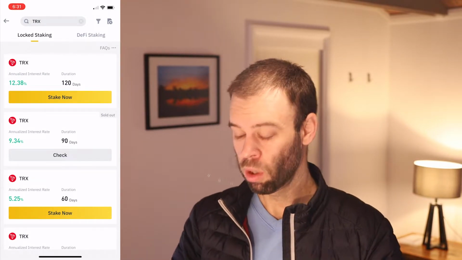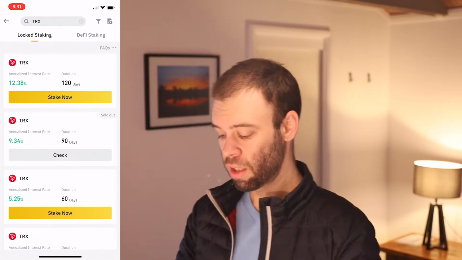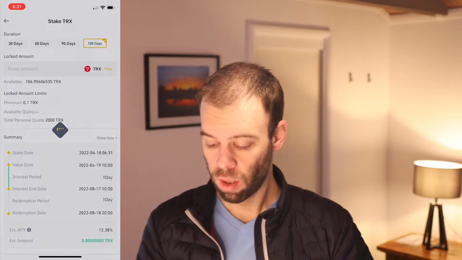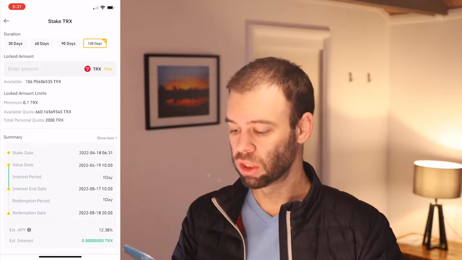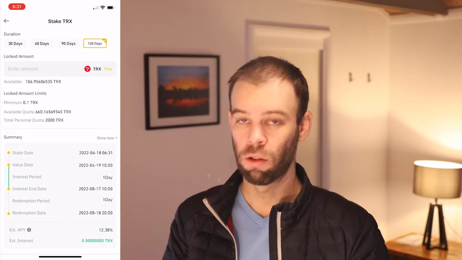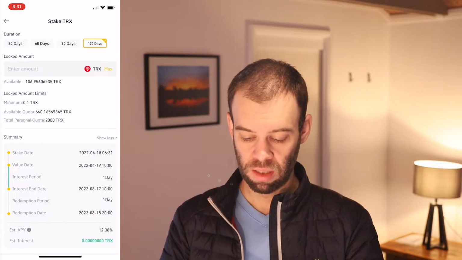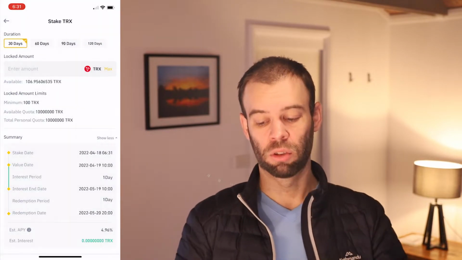So let's say we've got the period we want. I'm going to go with Tron for that 120 days. Click the yellow Stake Now button. Now, from the top of this screen, you can jump between the different durations as well. You'll see there you've got that 120 days ticked. You can click on any of the others, let's just say 30 days, and it'll jump into that one.